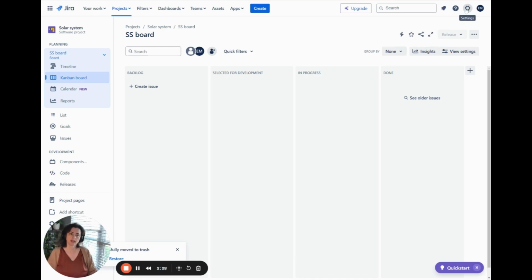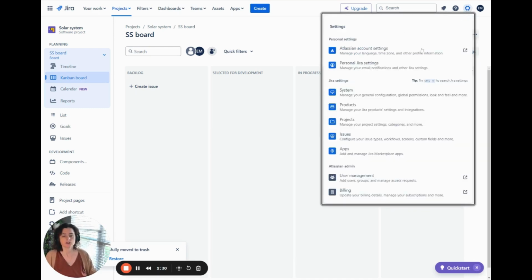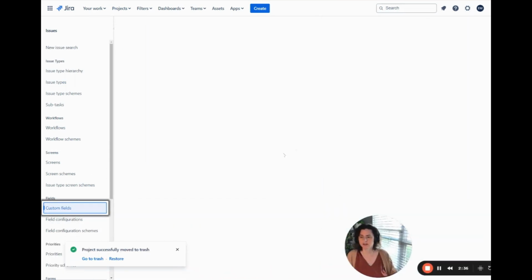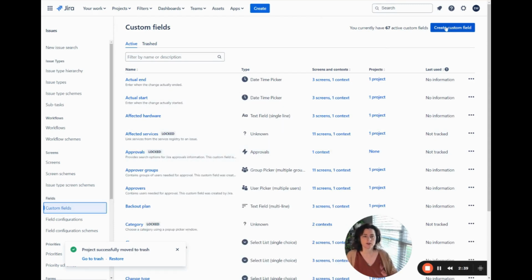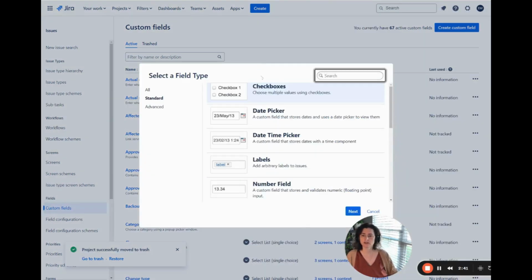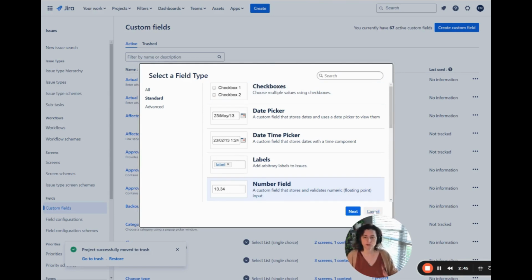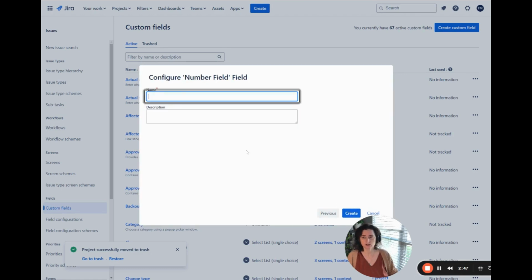Now I have to go and create that customized field. So let me go into my issues underneath my Jira admin cog, and I'm going to go find my customized fields. I'm going to hit create customized field. And now I happen to know that moons is a number field custom field. So I'm going to go create that, moons.